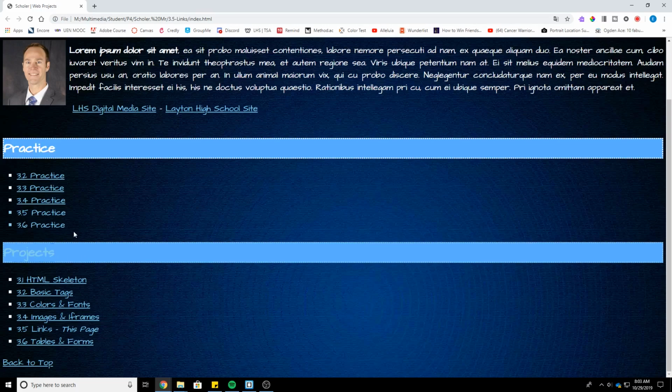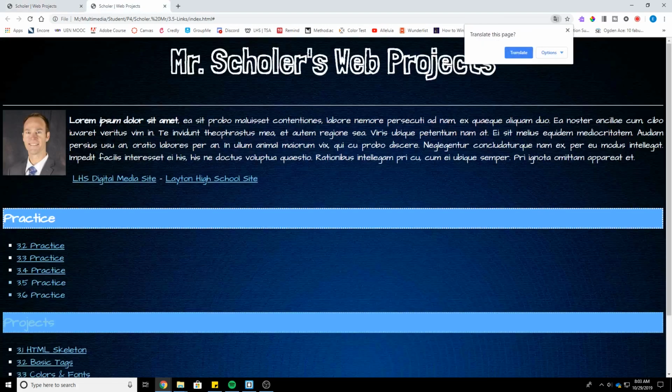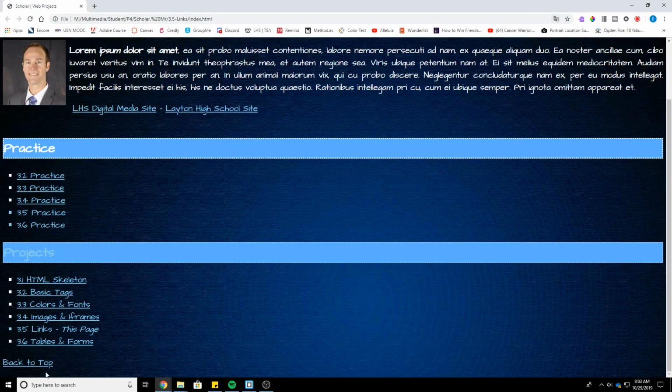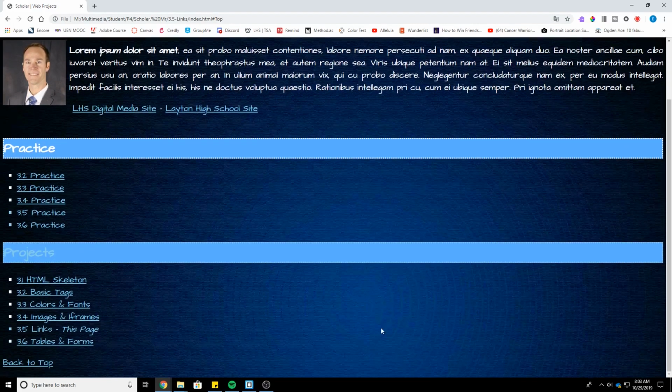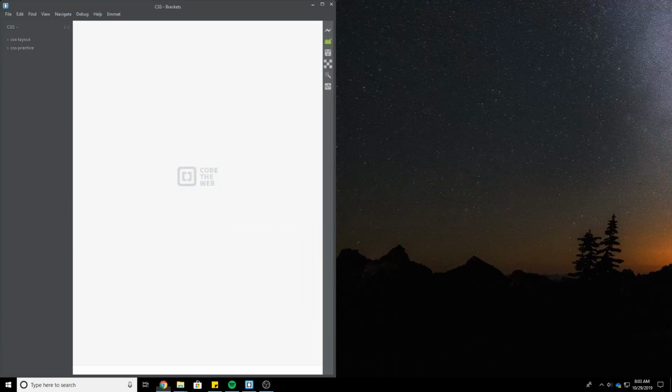But below that H2, you're going to have a bulleted list, an unordered list that links to all of your different projects. When you click on them, they open up. You'll also have a back to the top link at the bottom. It will take you back up to the top when you click on it, and you'll put some sort of background image and color into the project itself. So let's look at how to do this.